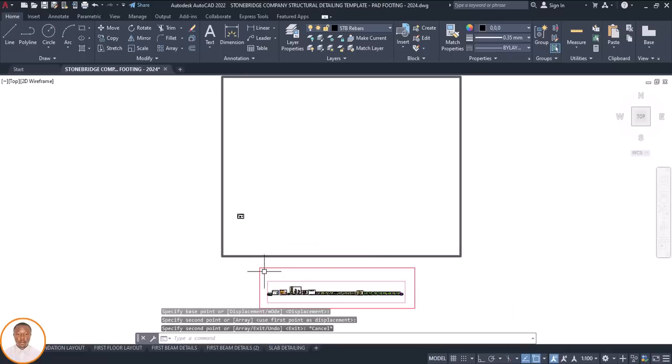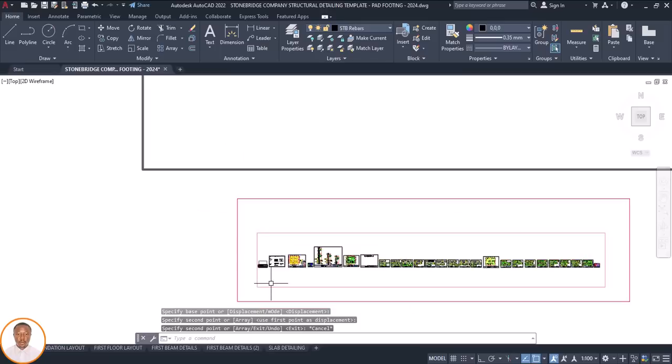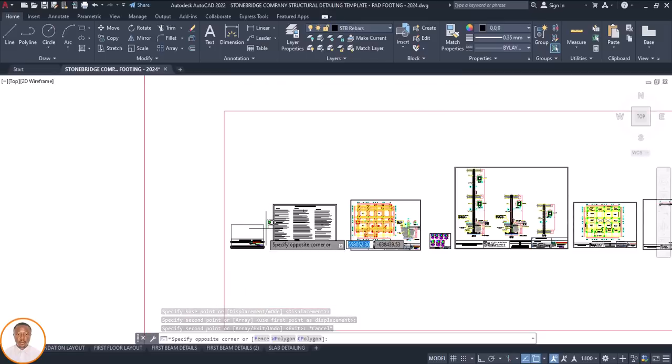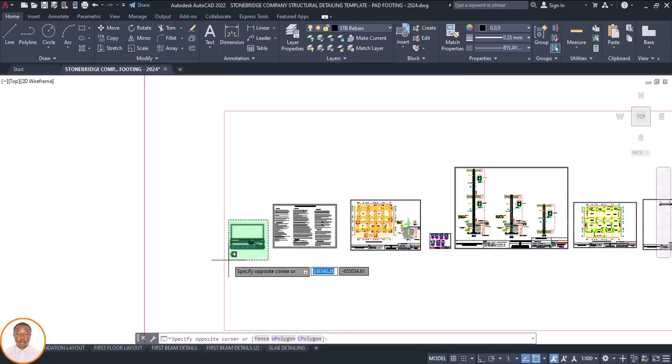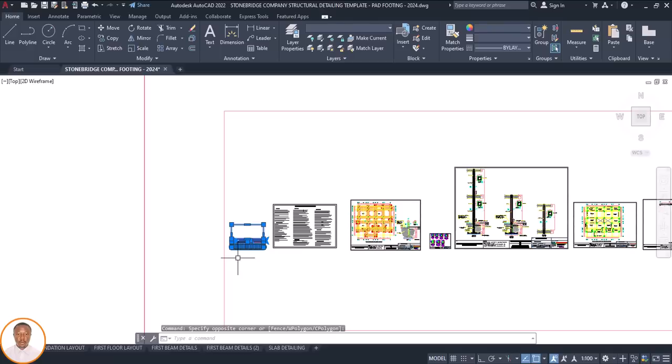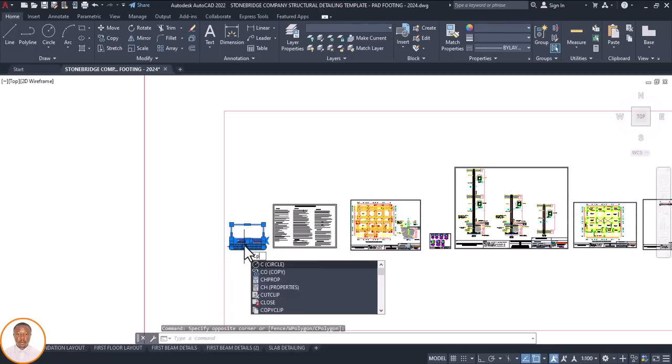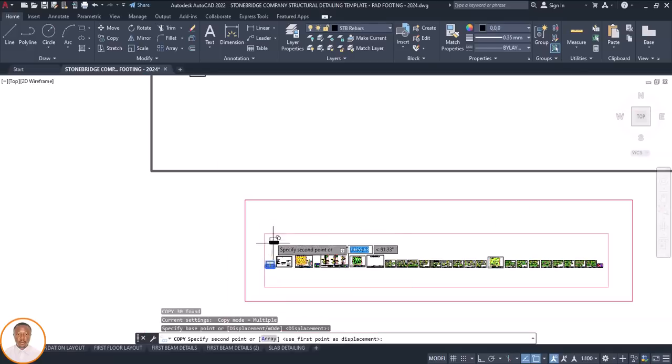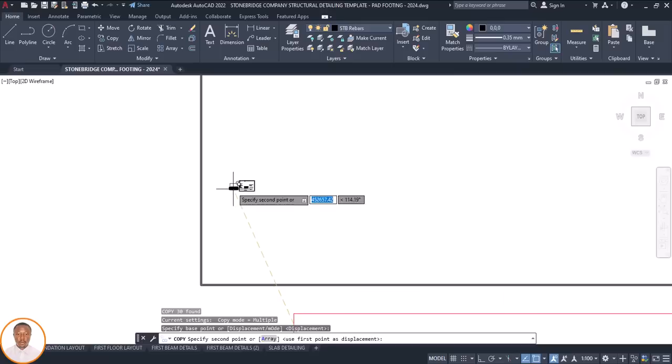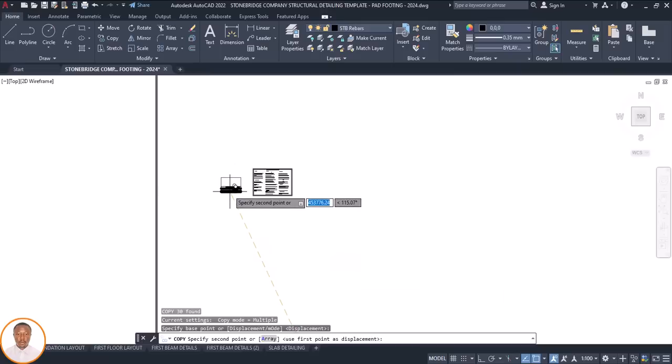Also, not to forget, I also put this where you write your notes, the structural drawing for so and so. So CP, enter. I'll pick this one and also put it here because I want to start my own.